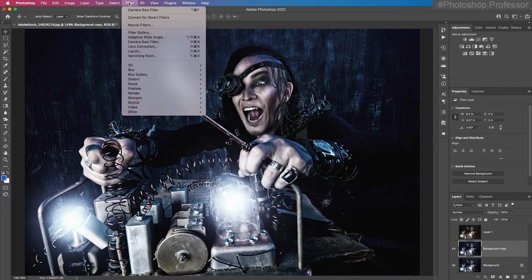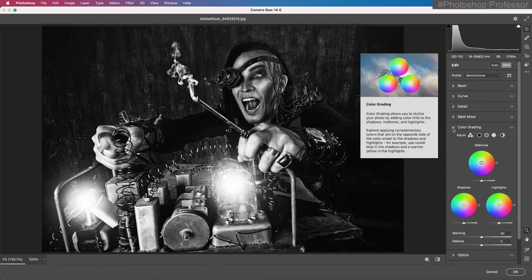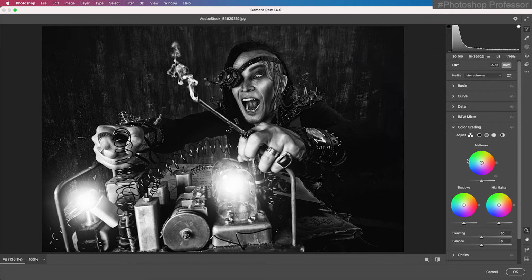Now let's go back over to the Camera Raw Filter dialog box. I want to show you another really cool way. You can actually do custom color grading. So again, I'm just going to toggle on it. The image is black and white. I'll toggle on color grading, which is going to allow you to stylize your photo by adding colors and tints specifically to the shadows, midtones, and highlights. And let's see how that works.